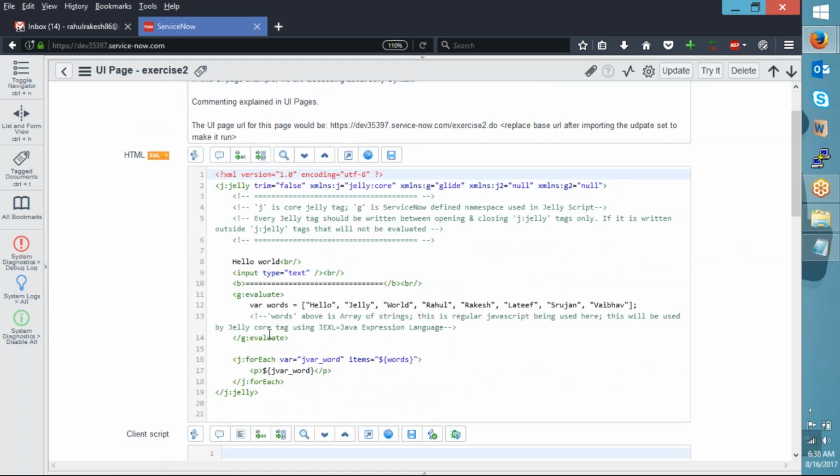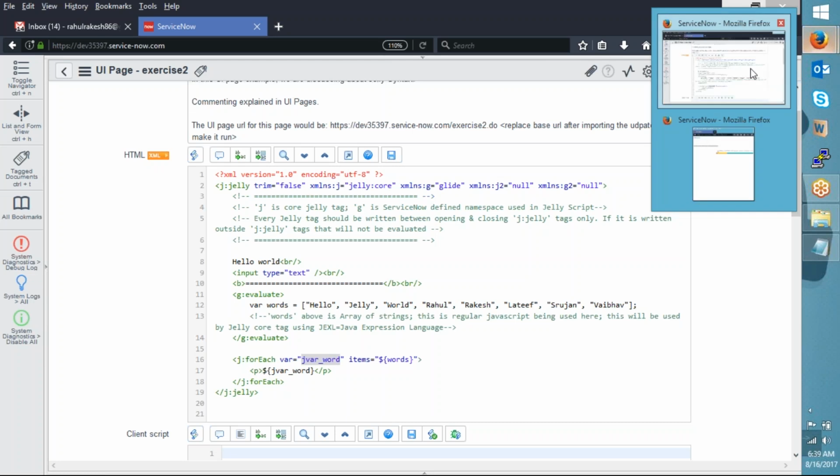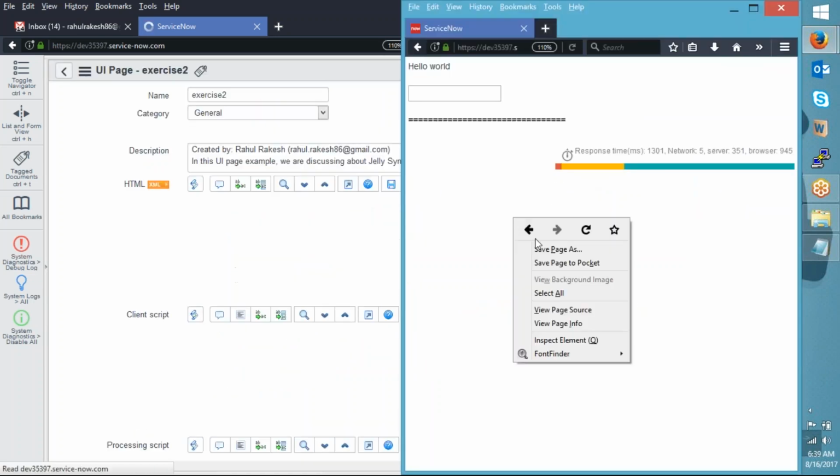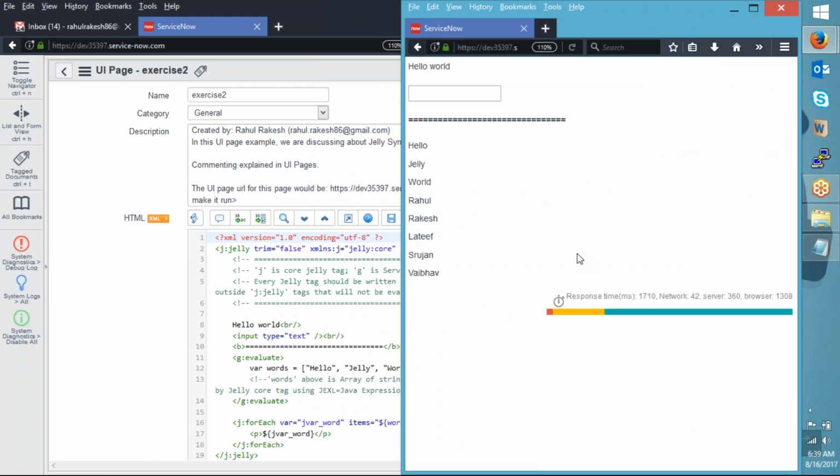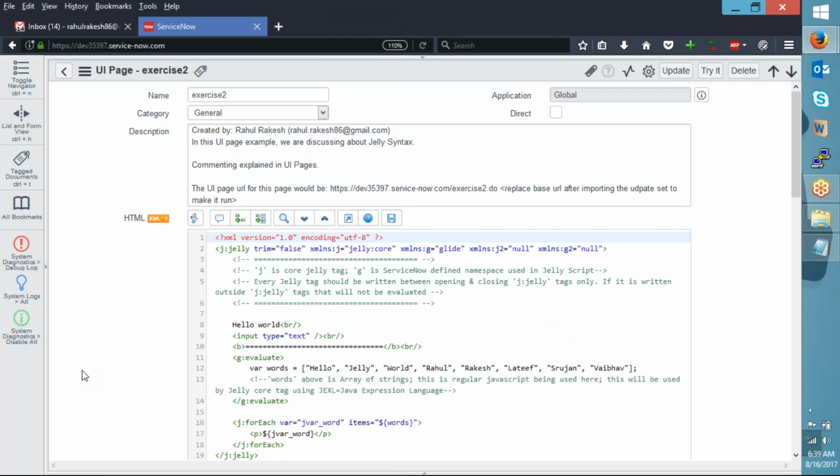So what I'm telling you is, the array of strings that you have here in the ServiceNow g evaluate in the G namespace, if you want to utilize that in the Jelly core script, core tag that we have, you will be using a Jelly variable. I have used this Jelly variable here, and using that Jelly variable, I am printing it using the j core tag that I have. So the print will happen from items equal to $words, or it is printing from the paragraph jvar word?